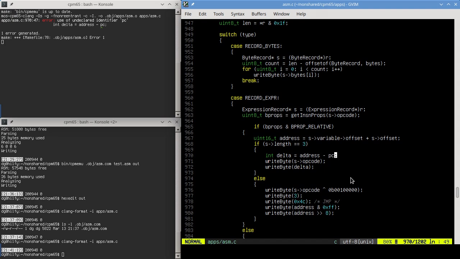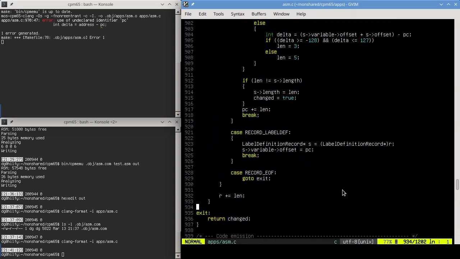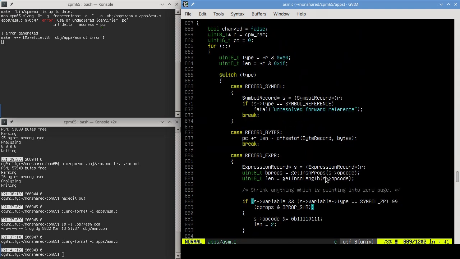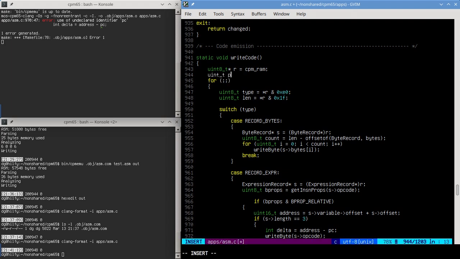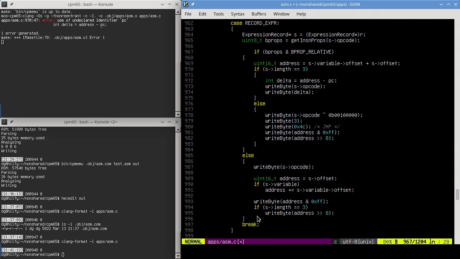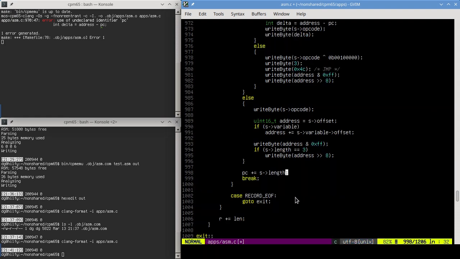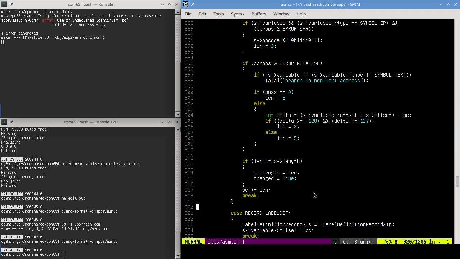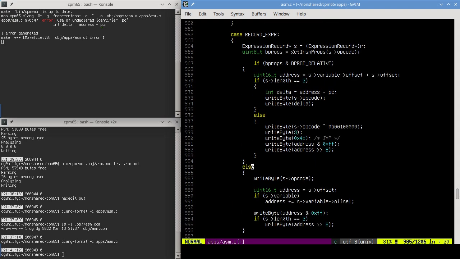We haven't kept track of the program counter in the write code stuff. We need to do that. That's irritating. Luckily, we actually have the value read to hand in the length field there. And those are the only two records we have that emit stuff.